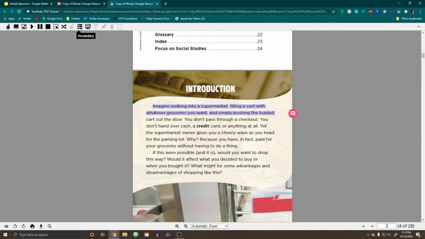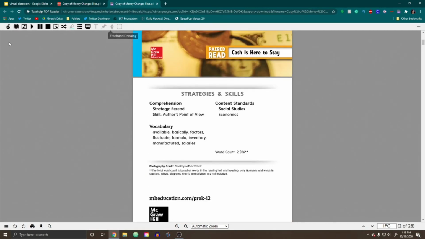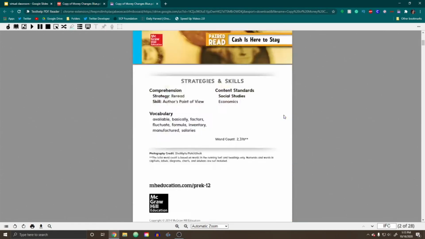Next, after that, we have vocabulary, and then we have screen mask, and then we have text box, free hand drawing, shapes drawing, and I'm not sure what that does. But we have tools to edit them, and they're grayed out if you are not allowed to edit it.